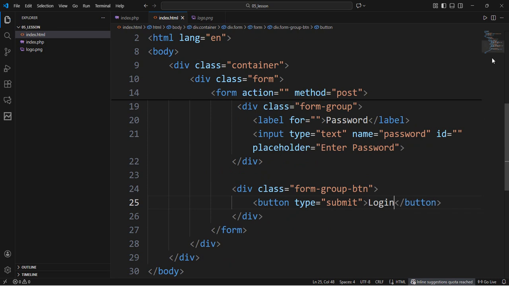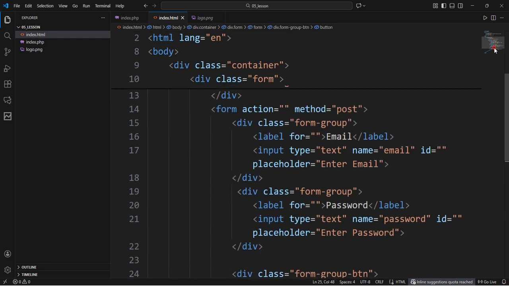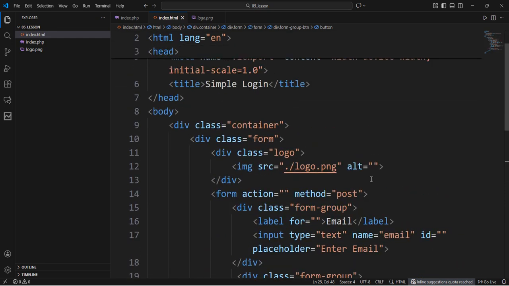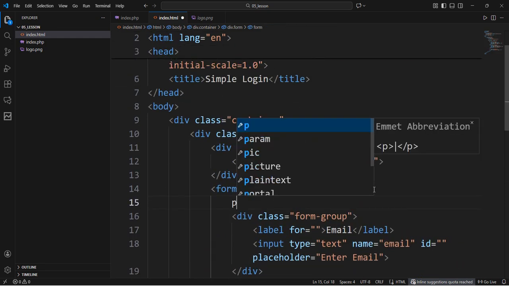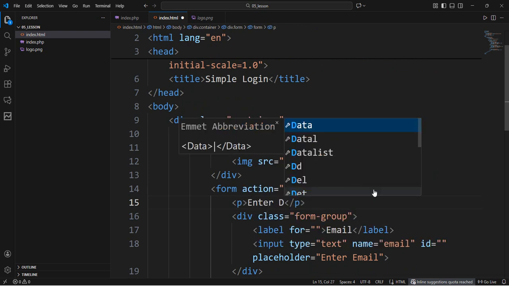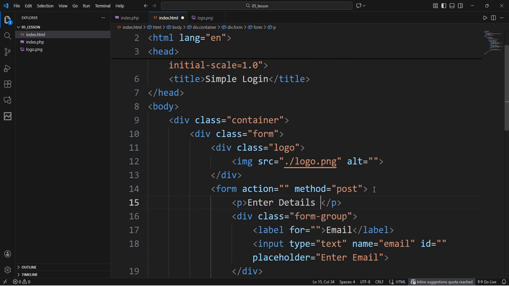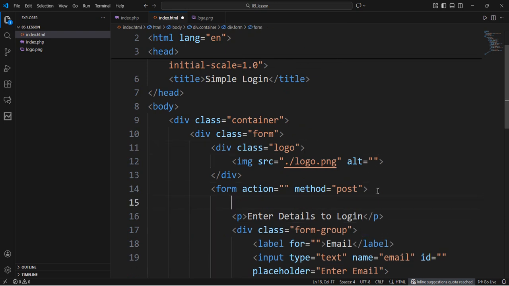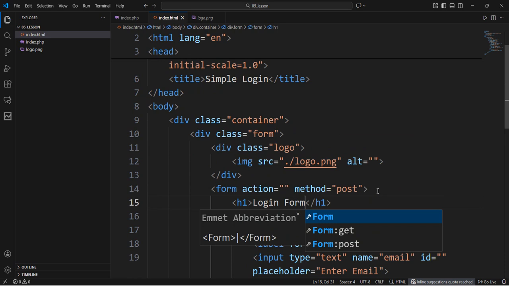And we have that, and we need to write enter details, okay. And each one to tell us the login form. Alright, so we're done with that.